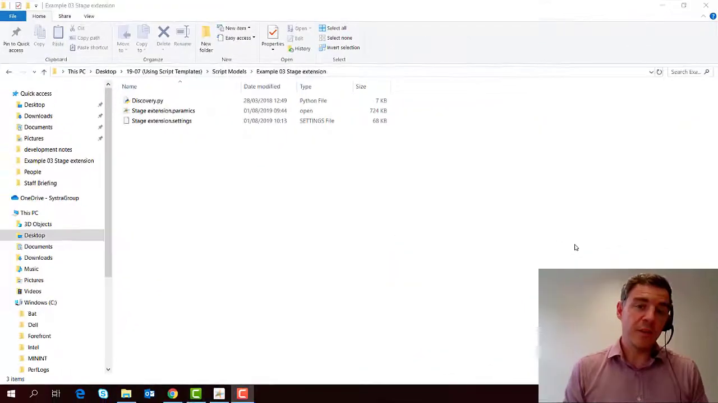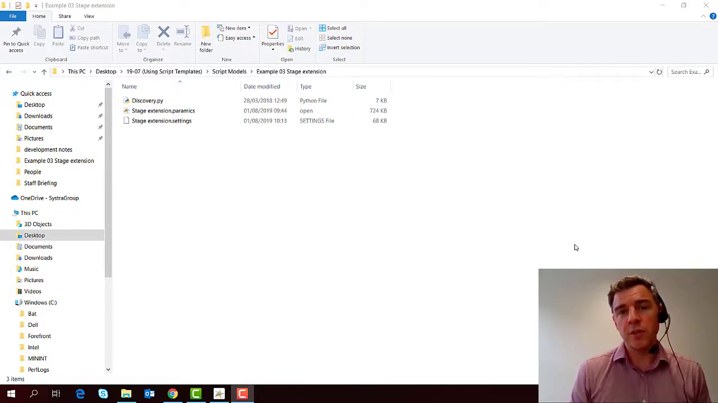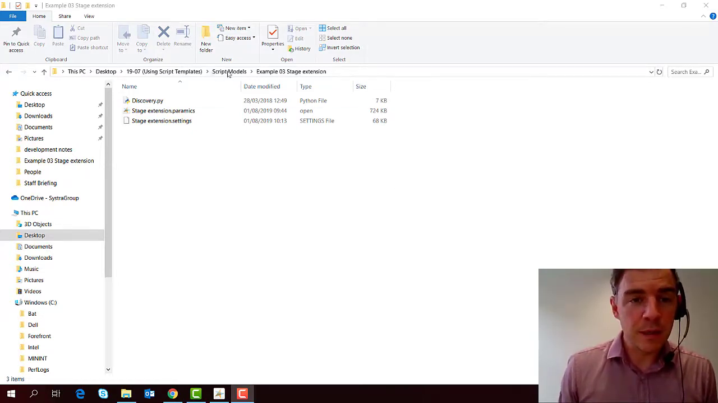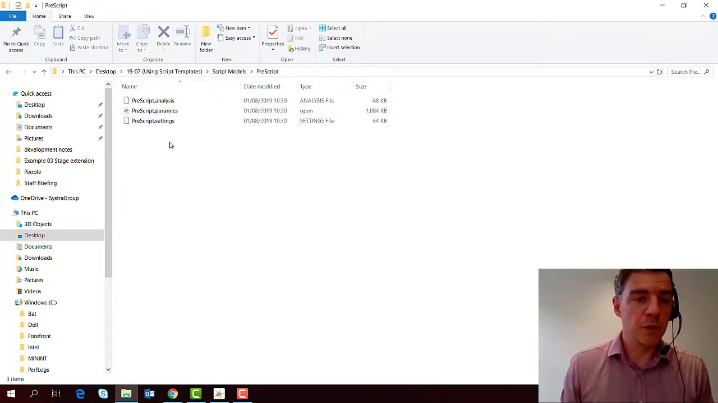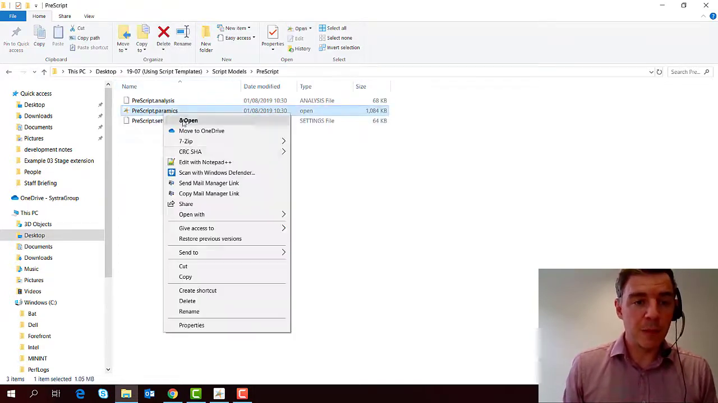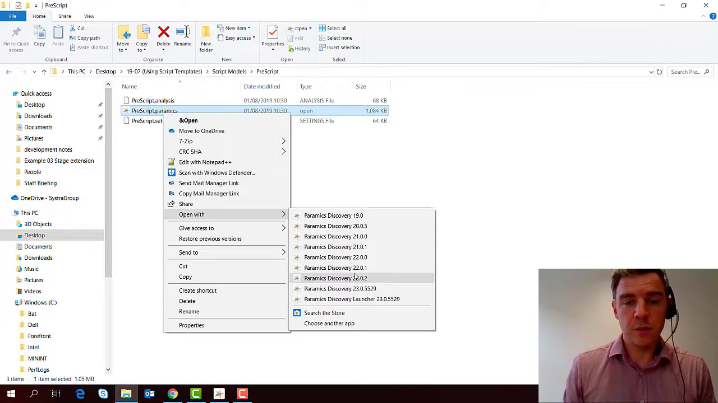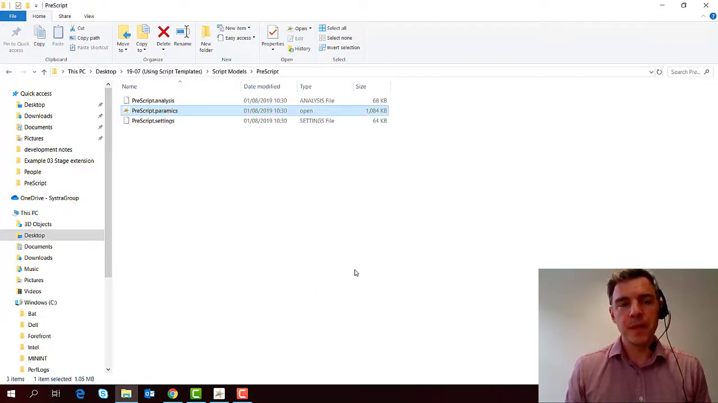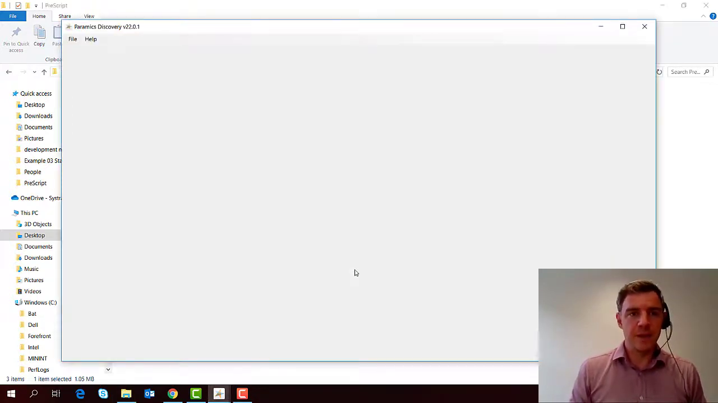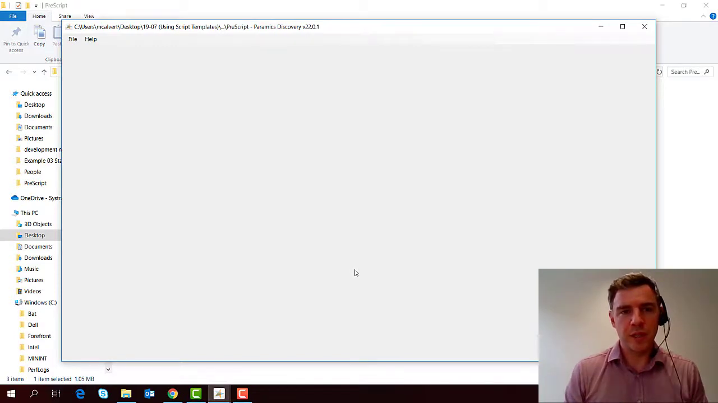So we've seen how the script is working in the example model. And now what I want to do is see if I can take that template and get it working in a real model. And I've got that in this folder here called pre-script. So I'm going to open that model again in version 22 and have a look at that. And then we'll look at how we can bring the template in.